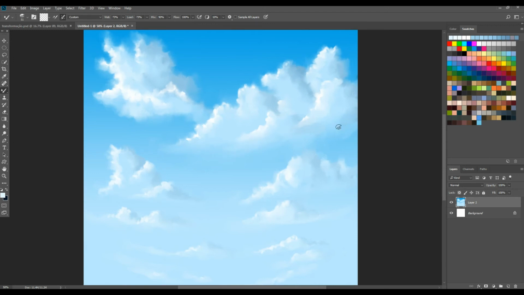So I'm gonna start to just give it some shapes, different shapes, random shapes actually. You know, the shapes that are made with the wind.